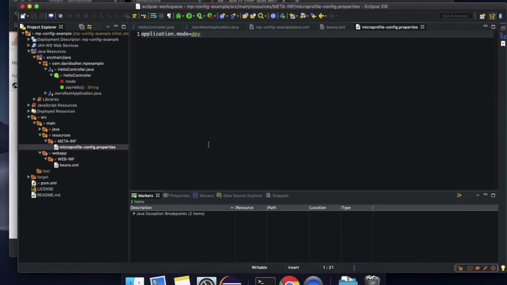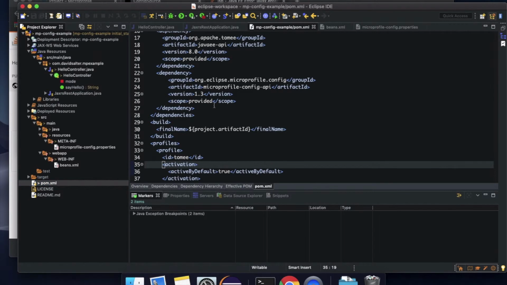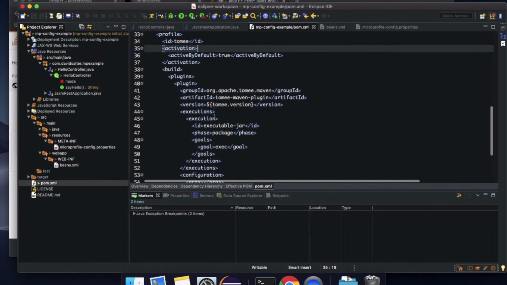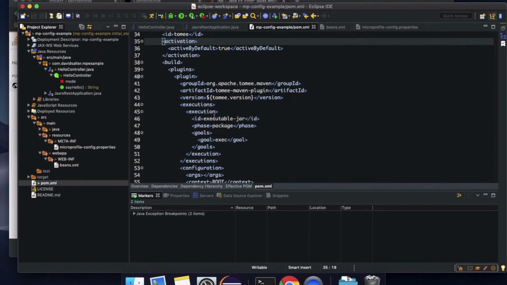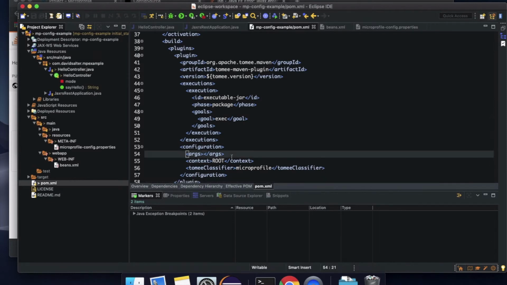Now finally, we can set a system property. We can do this in TomEE by modifying the pom.xml file. So within the configuration section, we need to specify an argument. So we use -Dapplication.mode=prod. So we're running within the production environment.